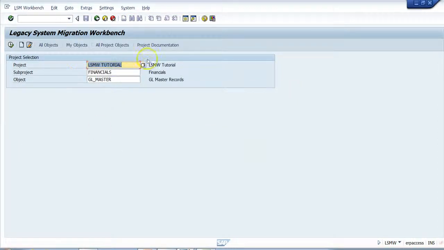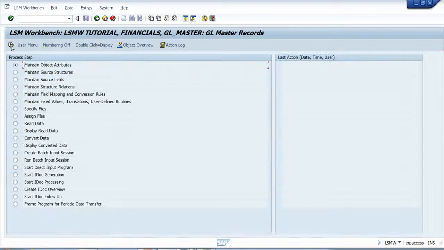Okay, so now it's created our project, sub-project, and object. We go to continue, F8. Now we get our list of tasks that we need to complete. The first one is to maintain the object attributes.